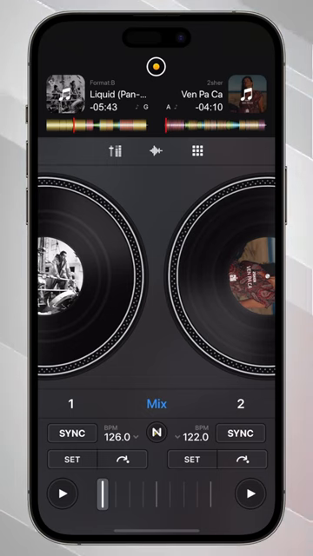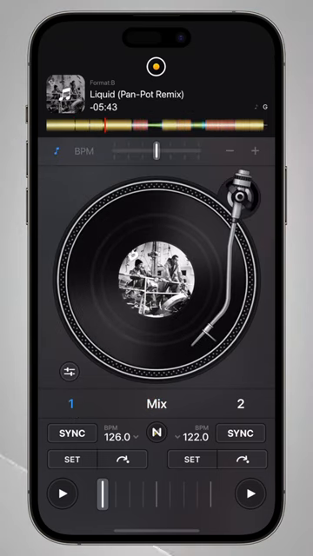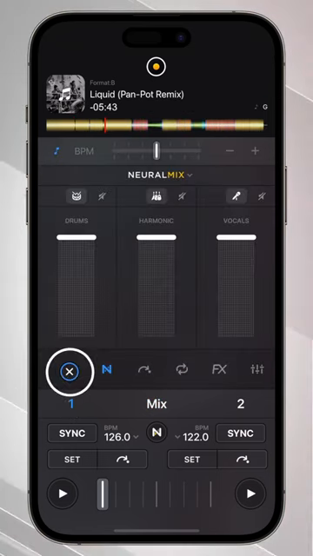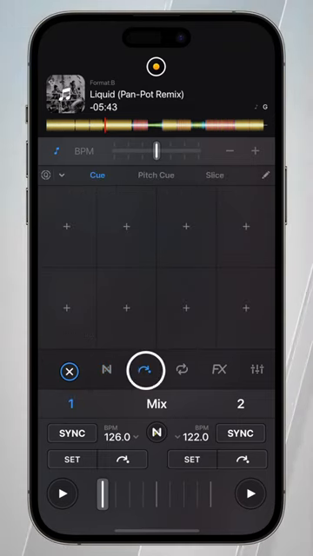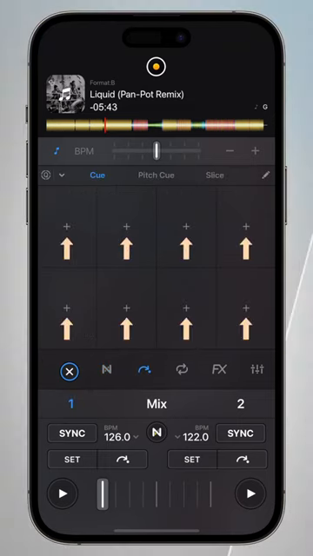To access hot cues, press the deck number where you've loaded the track. Then press the performance panel button, then the hot cue panel button. You'll see 8 slots allowing you to add up to 8 hot cues per track.